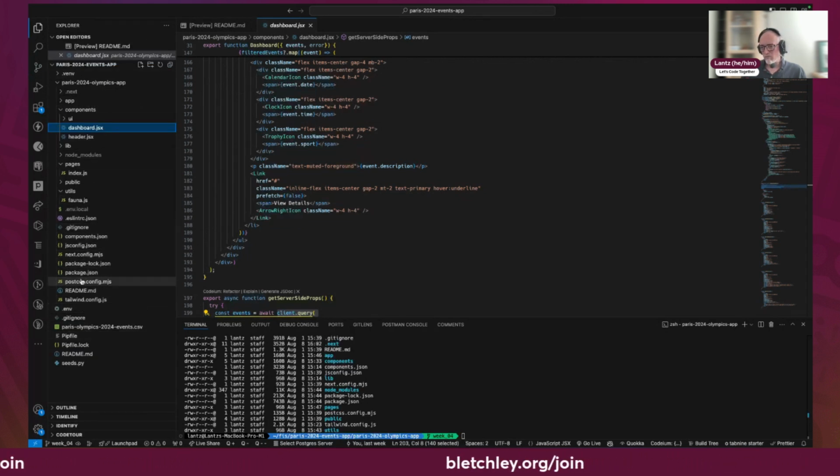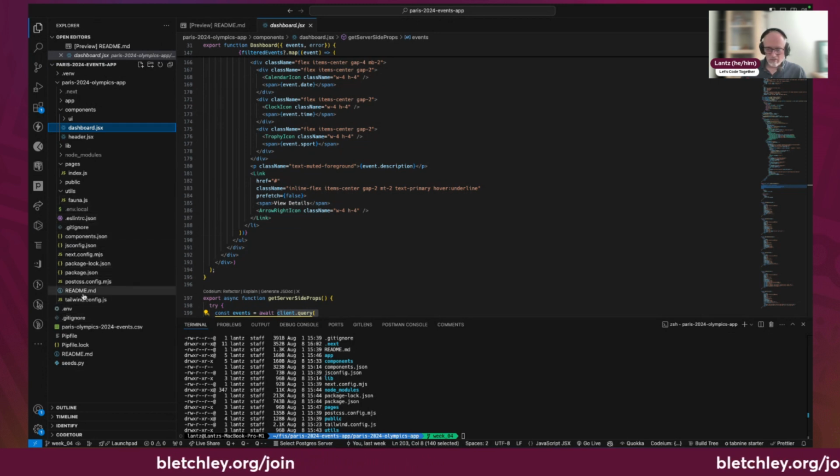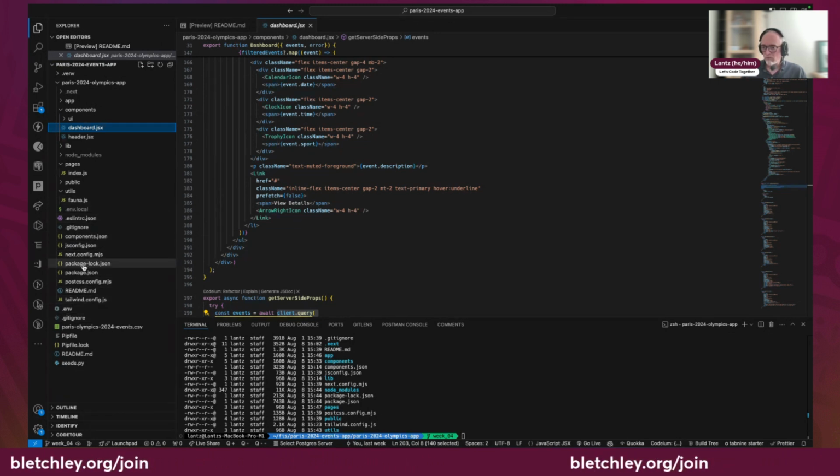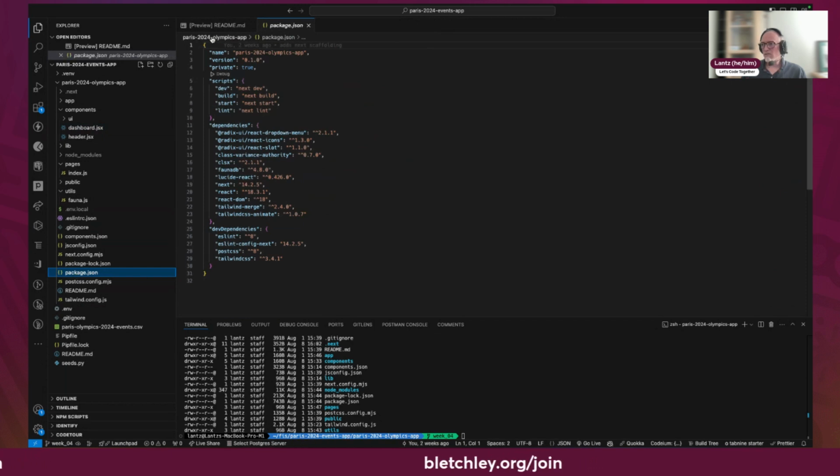Again, if you're not familiar with Next.js, it has its own compiler and server, just like React scripts would. And you can see under the package JSON, here are different scripts we can run, and there's a dev script that will run the Next dev server. So let's run that now with npm.